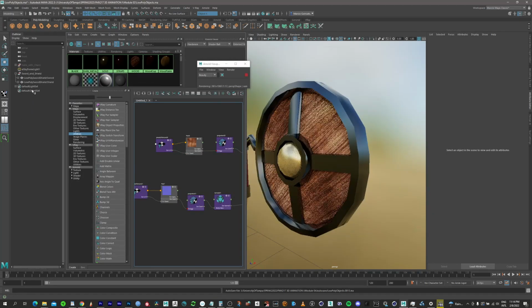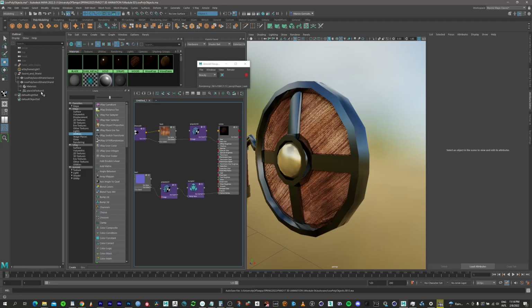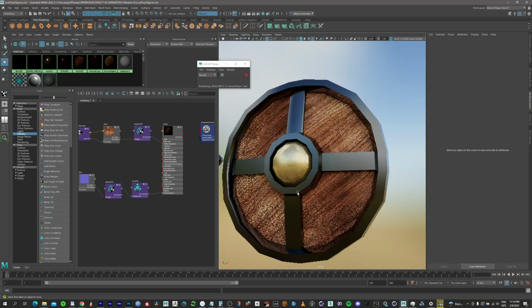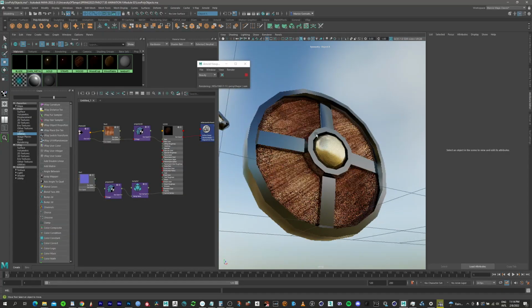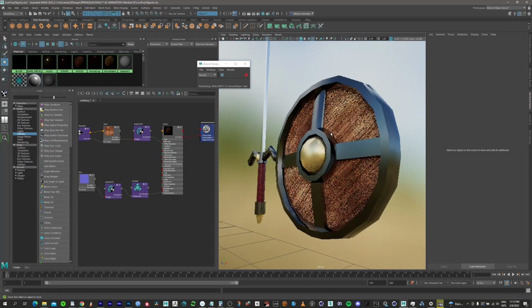Because I duplicated the projection, those two projections are using the same place 3D texture, so my normal map is in the same place of my wood. So the reflection is looking good, looks like wood. There aren't extreme unnecessary reflections. So far so good. So let's go to the other materials.